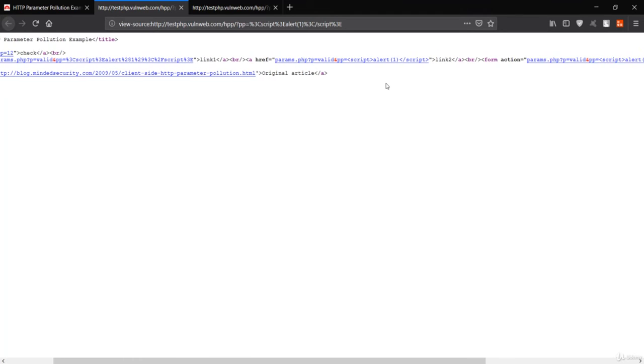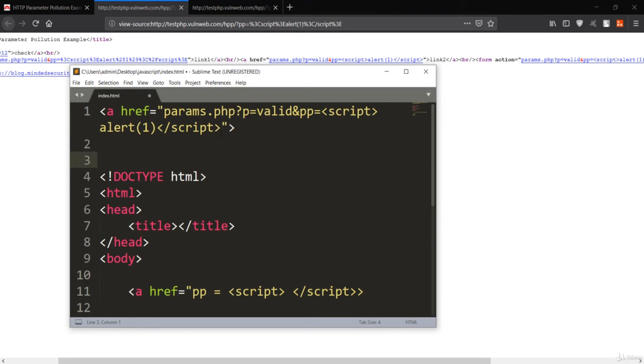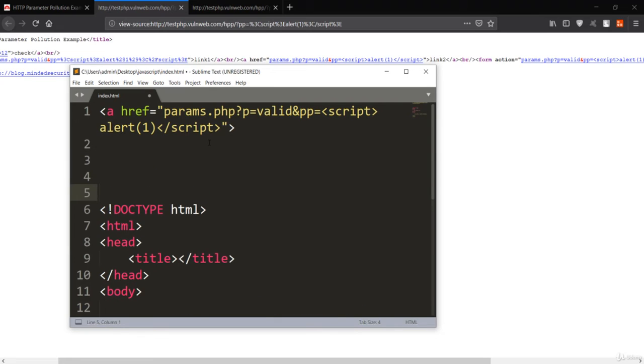Now if I look at the script, you could see some encoding over here, and you could see that this pp field has injected the script, but it is inside this anchor tag. It is not outside this anchor tag. So if you want to execute your script, it should be outside of the HTML element. That means in this case it should be outside of the anchor tag. So let's create our payload so that it will be outside this anchor tag.